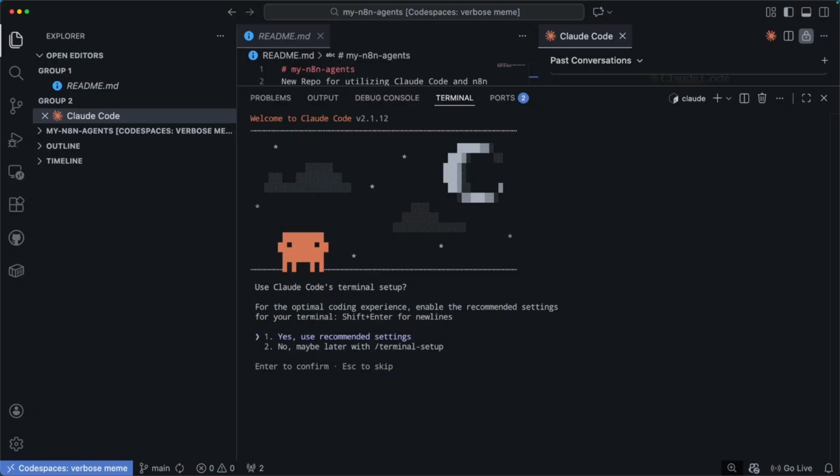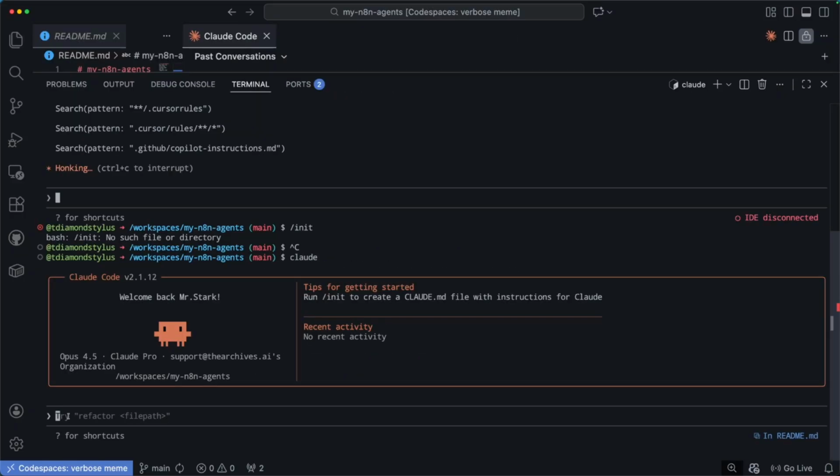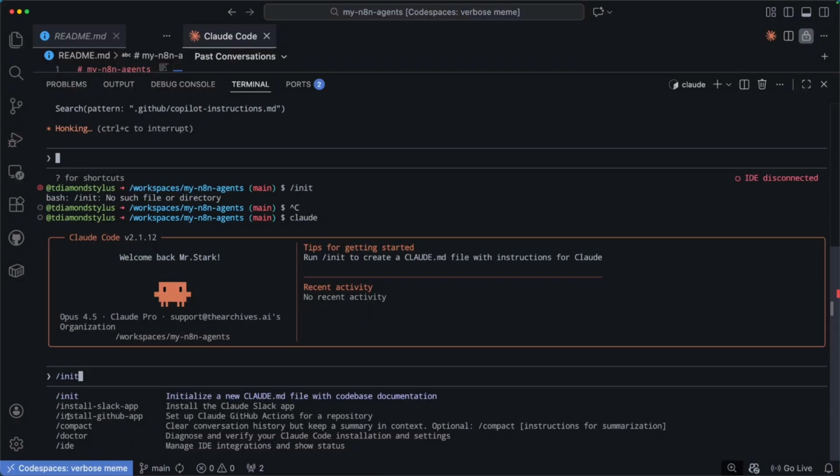And then we're going to say yes to confirm that we're okay with Claude making changes to our files inside of our code space. That's just fine. So we are now fully set up here. Claude Code is now inside of our code space, ready to go with all of the access and permissions that it needs to start working. Our next step is typing the /init command and then pressing enter.